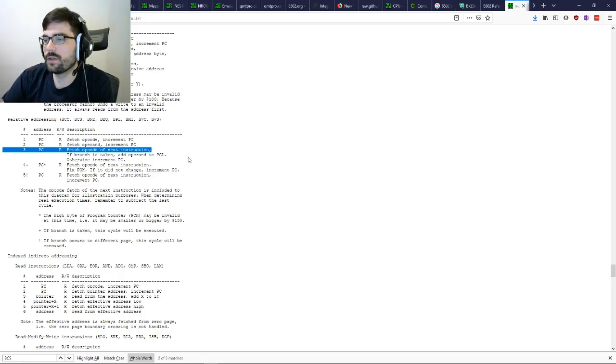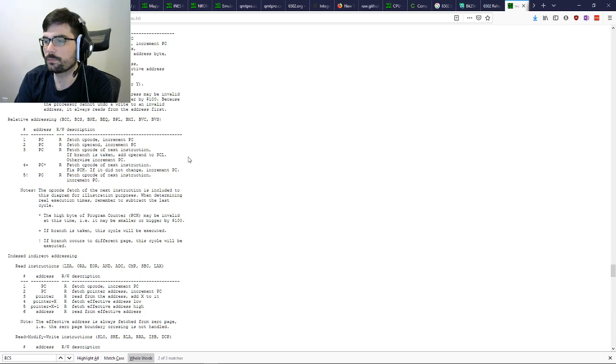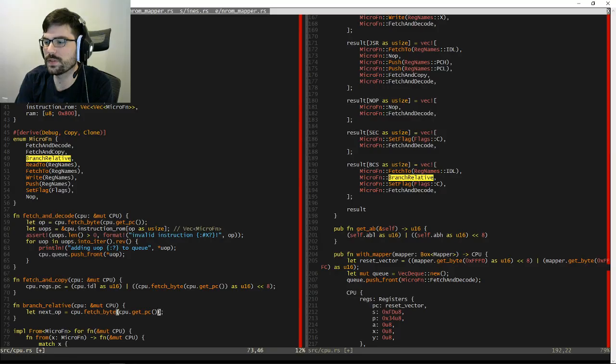Fetch opcode of next instruction. Okay, so that's easy. CPU.fetch byte, CPU.get PC. If branch is taken, add operand to PCL, otherwise increment PC. Okay, so when you said fetch, you actually meant get.